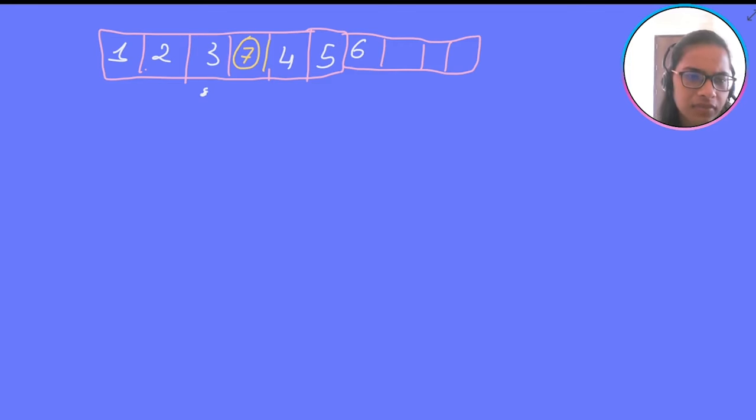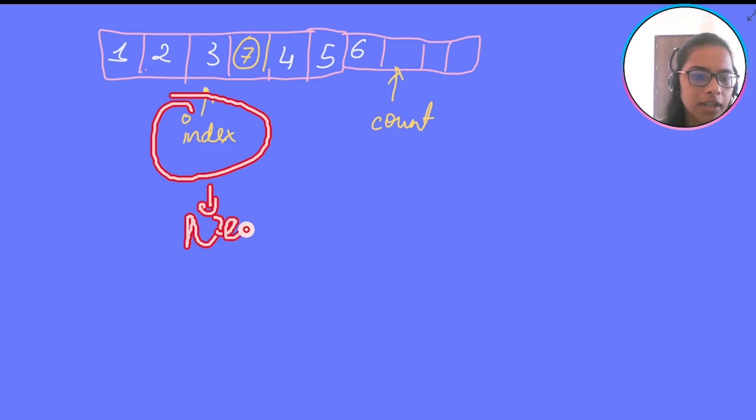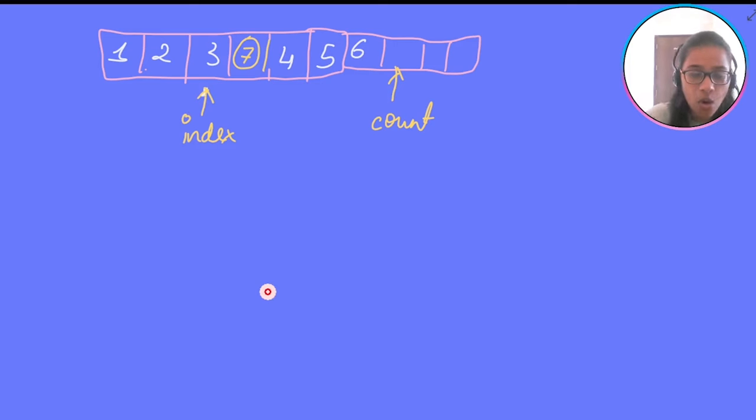So in our function, we need to take two things. Suppose we have index and count. We need to start from this particular index, that is count minus 1, and we need to go on until it is equal to index. When it is lesser than index, we need to stop. We don't need to shift this 2 over here, because at this particular index we will have our new element. So yes, this is an overview of the insert at a particular index function.